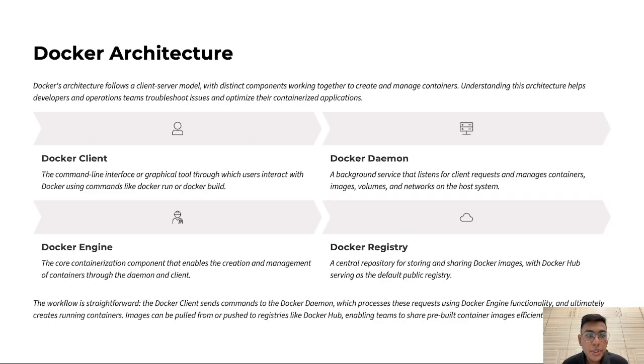Now we move on to the architecture of Docker. Docker follows a client-server architecture. The Docker client is used to interact with the system using commands. The Docker daemon runs in the background and manages containers. The Docker engine is the core component that makes everything work. Docker registry, like Docker Hub, is used to store and share images. So basically, the client sends commands and the daemon executes them to run the containers.